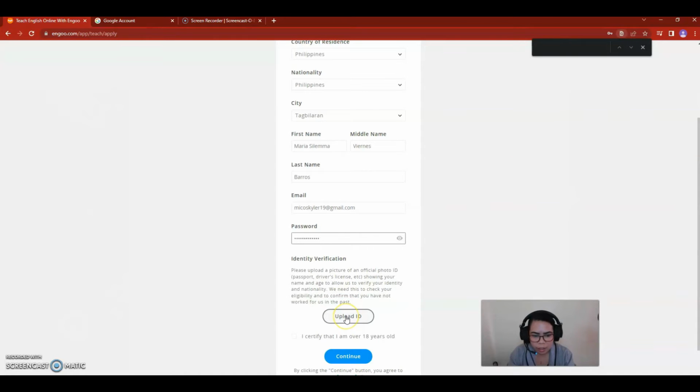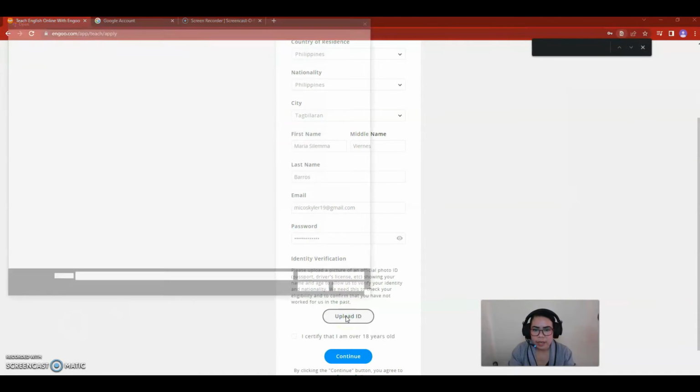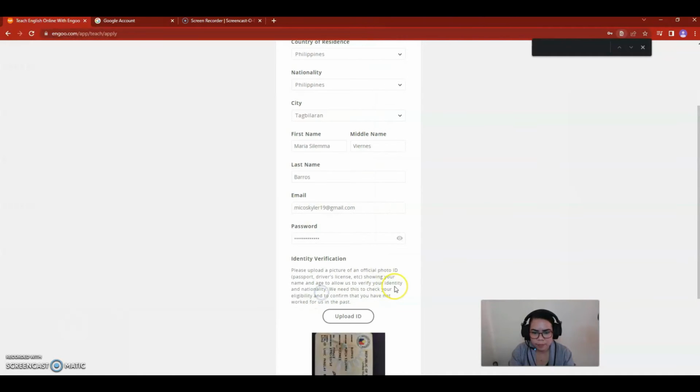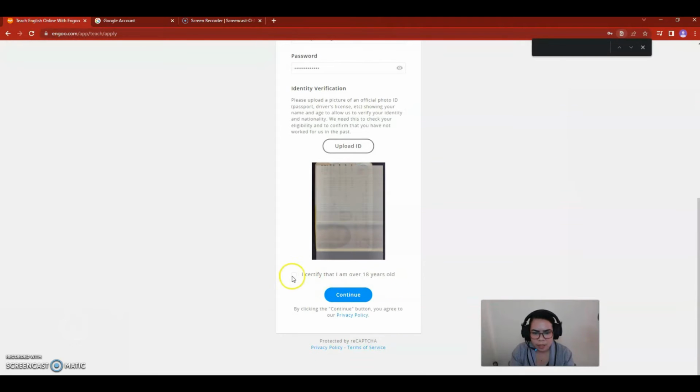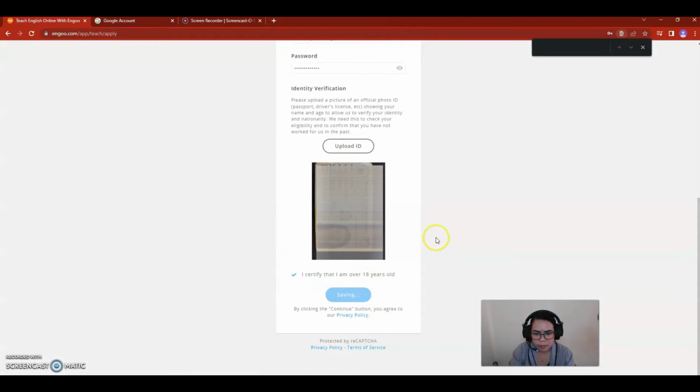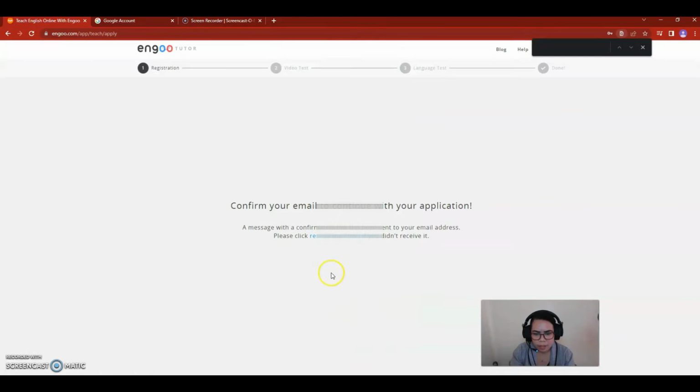And then here, they will require an ID. So you have to upload an ID. And then click I certify that I am 18 years old. Then continue. So here, okay, they are saving the information.